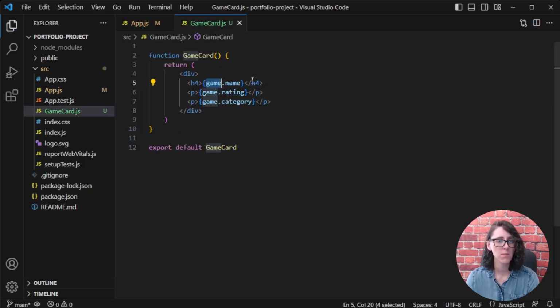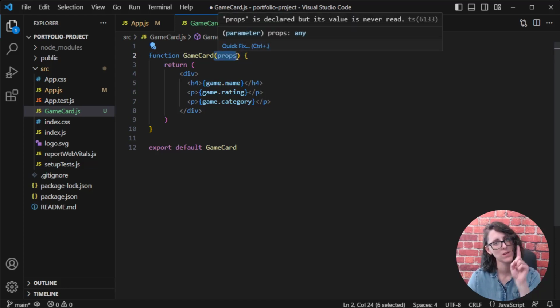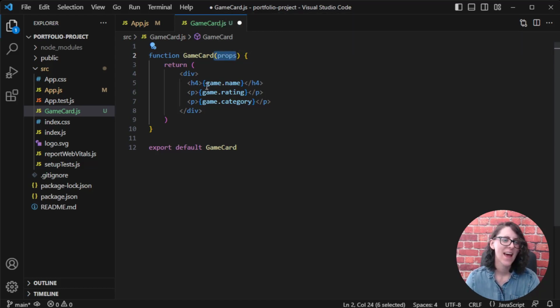Then over in the GameCard component, we can make sure it is accepting a props parameter. And in order to access the game, we can't just do game right here. That's not how React components work. Instead, we have to do props here. Technically, you could name this parameter whatever you want, but don't. Always call it props.